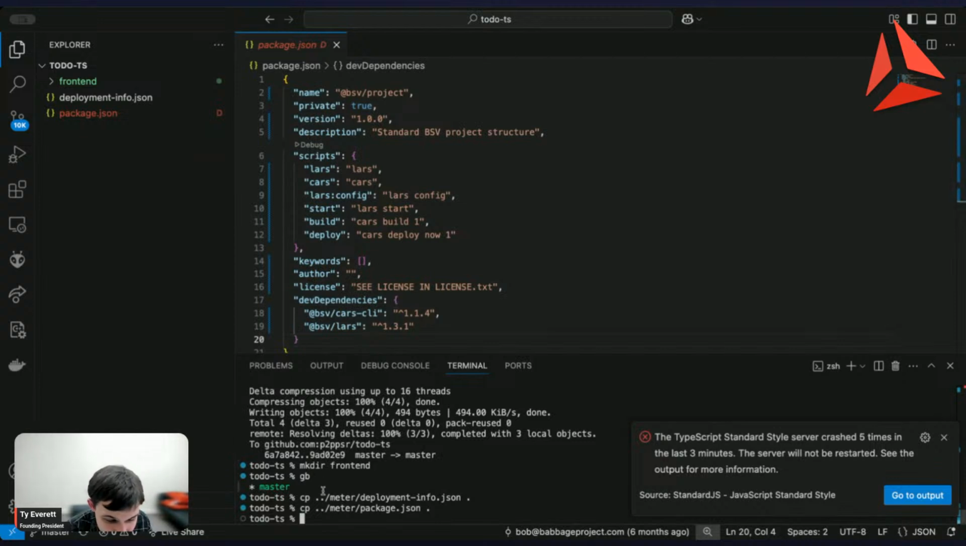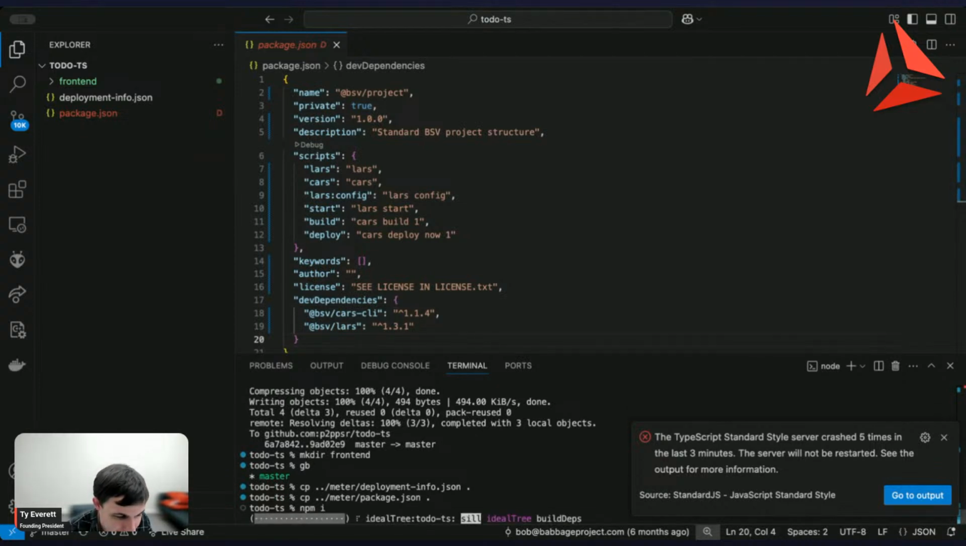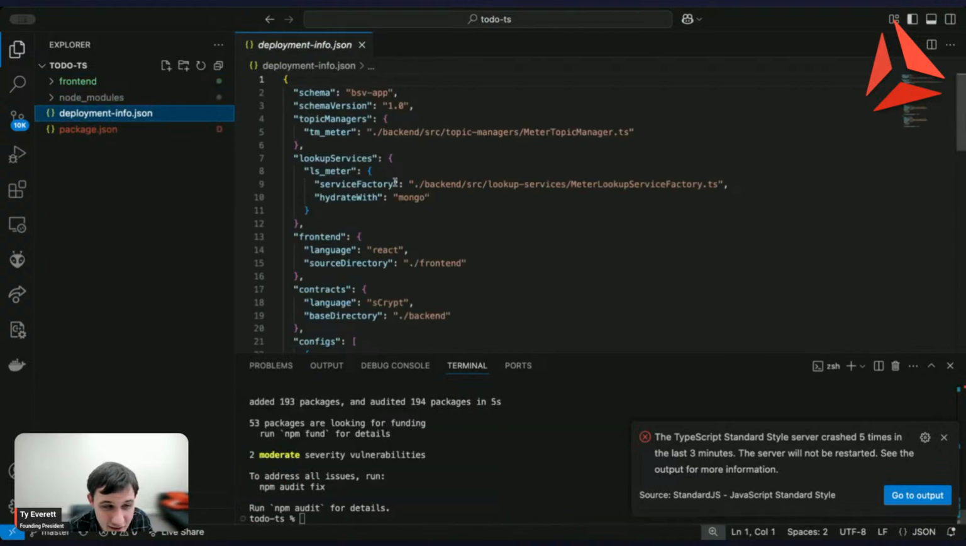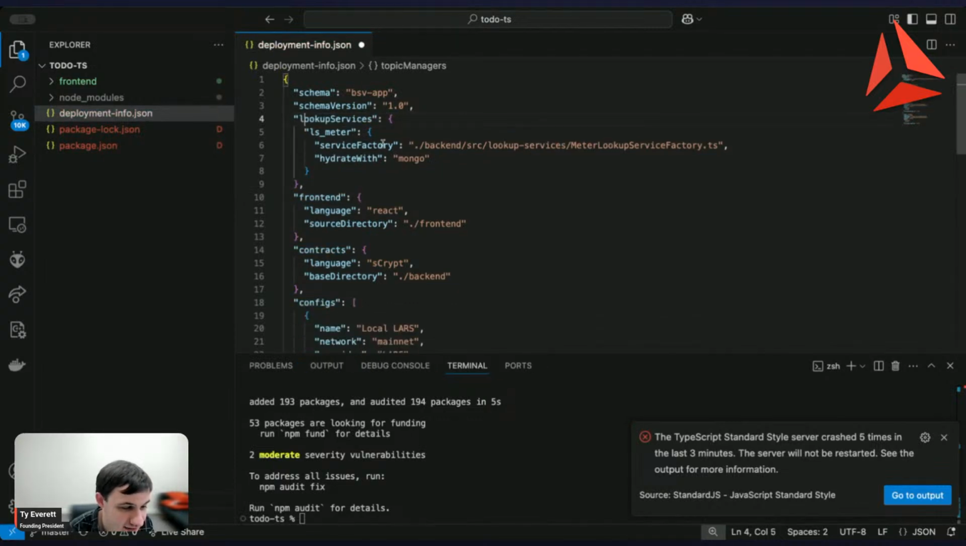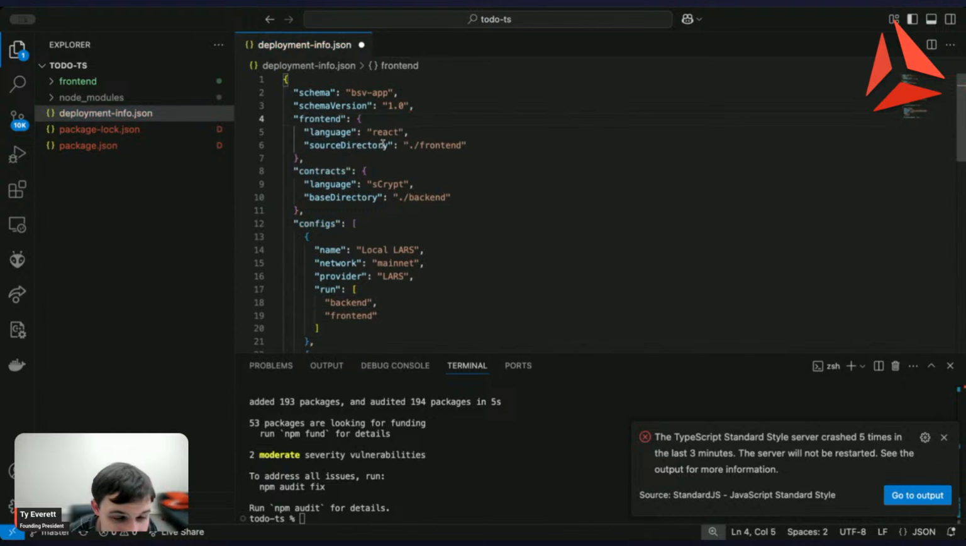So I should be able to npm i, and then I'm going to edit the deployment info so that we don't overwrite our existing project. So this one says it has topic managers, but if you don't have topic managers, then you can just delete it. Same with your lookup services. So this is a front-end only project, and we're going to deploy it with Cars. And we're actually going to try to do this, and maybe it'll work.